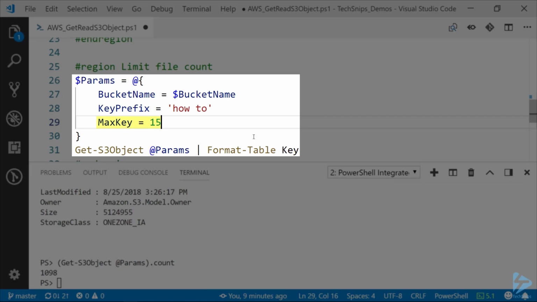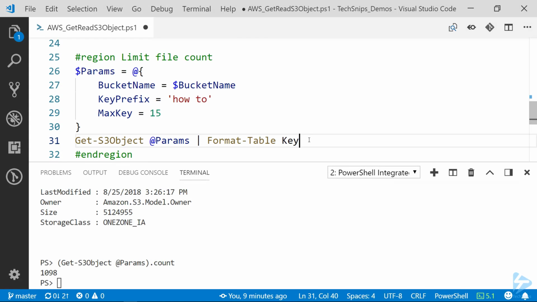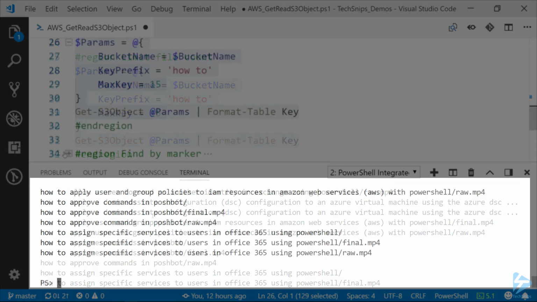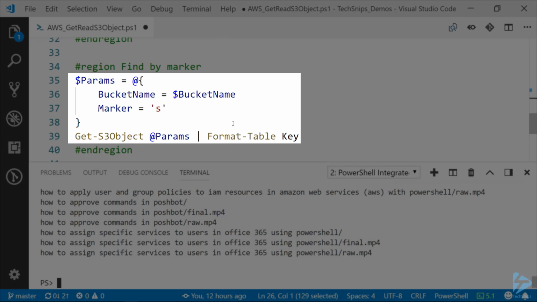So if we need to limit that count, there is a MaxKey parameter. And you can see here line 29, I'm setting that to 15. So this should return just 15 of the keys that start with how2. So there you go, there's 15 of them. And there are other ways to find files as well.